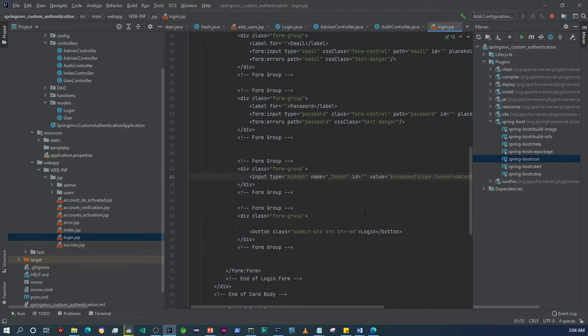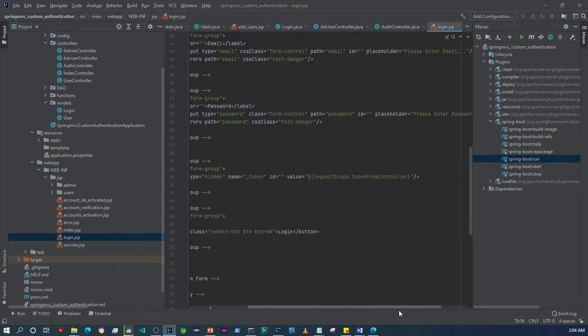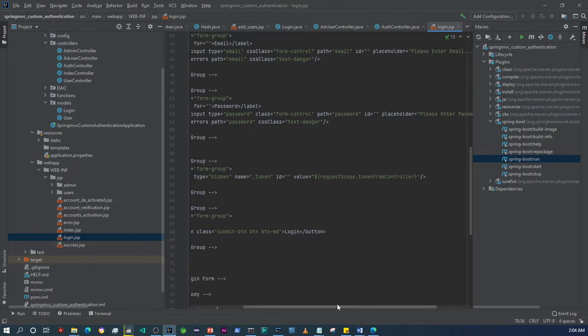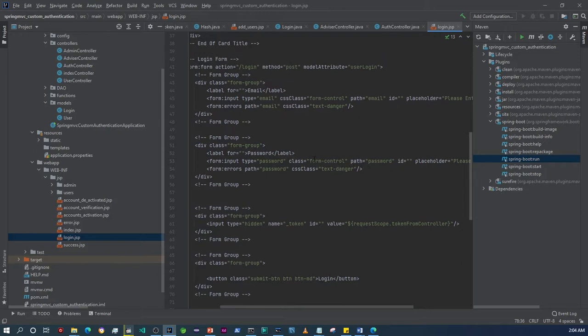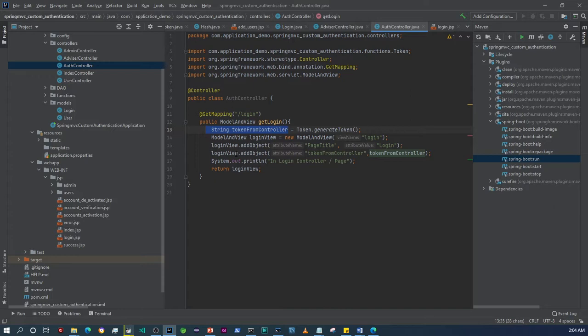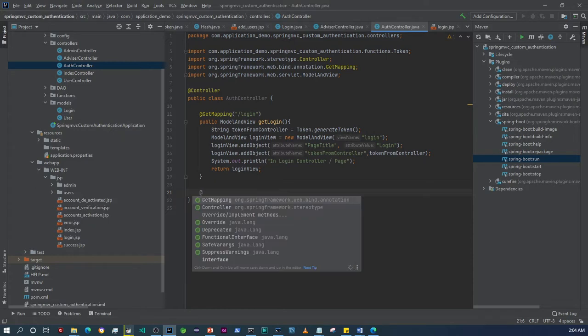What else do we need to do? I need to stop the server now. Okay, so I think we've got all the fields that we need. We are getting our token along with all of the form fields. So now here within the auth controller, we need to create a post mapping for our form. So it's a post mapping.